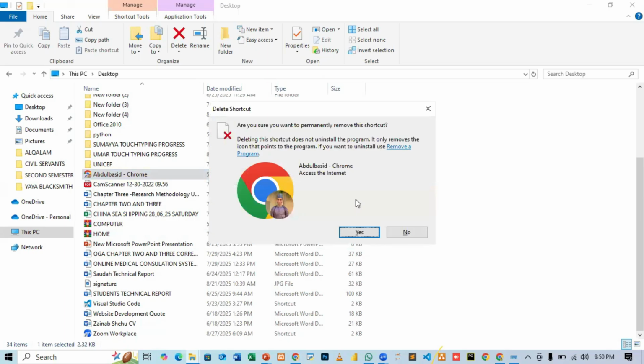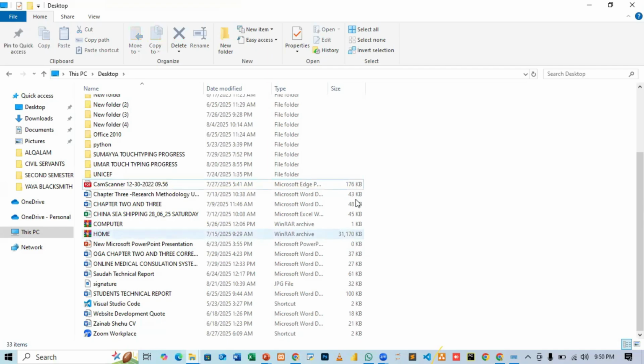You can't re-access it again. So once you click on yes, you have permanently deleted the file. Now what of the other files that I have deleted? Those ones I can recover. How do I recover them?